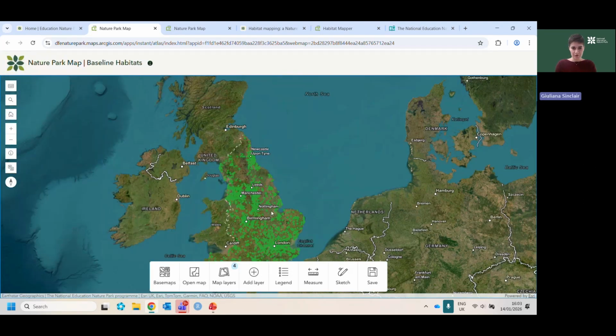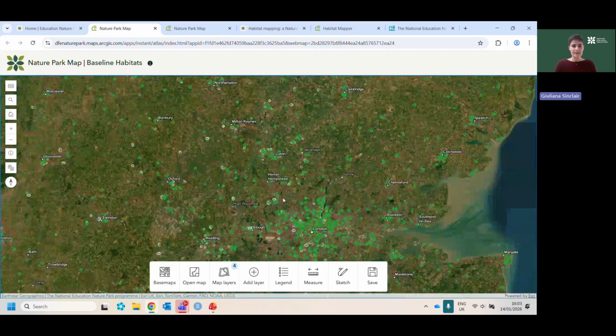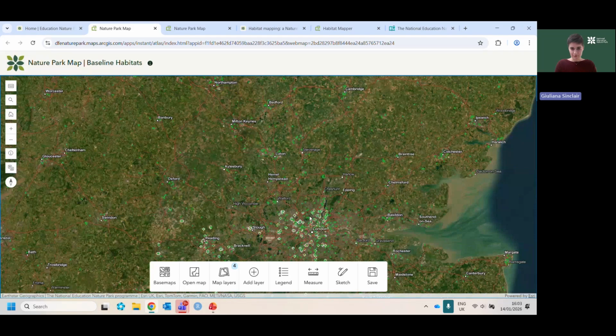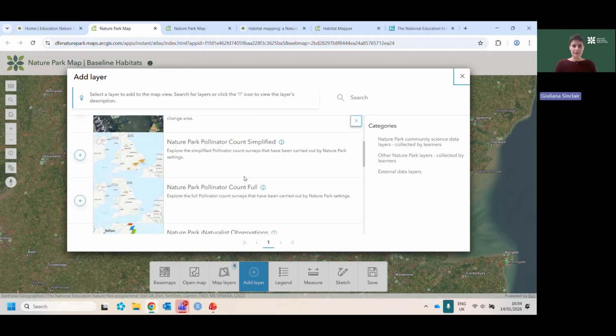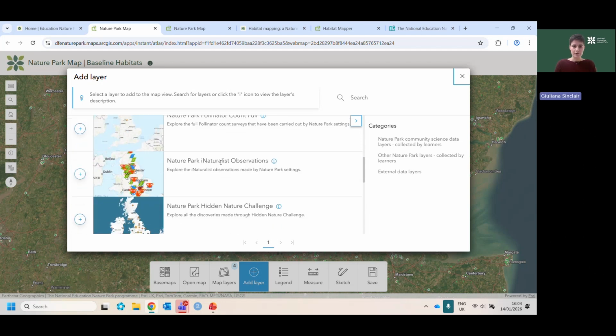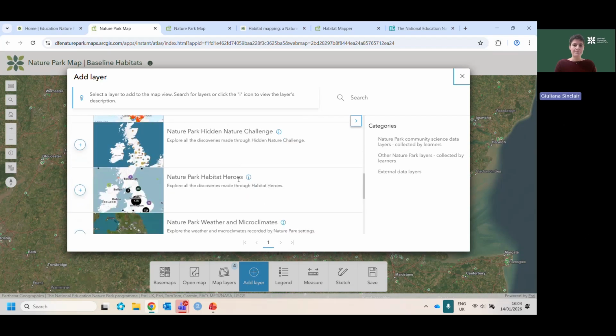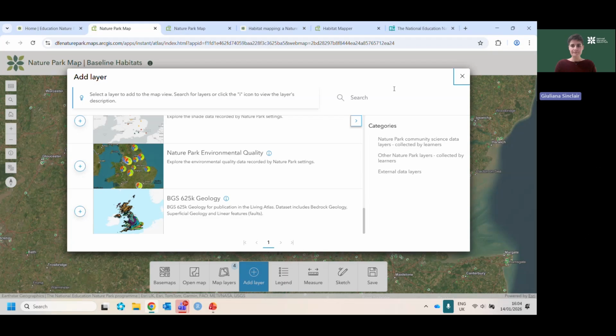These are all the Nature Park schools in green. And as you zoom a bit further in, you get to see all the different habitats that pop up. You can add layers. And here you see the site boundaries, and those baseline habitats, which is what we're going to be talking about today, are already on there. And then you can add all sorts of other data that gets laid on at the same time. You can add iNaturalist wildlife observations, nature connection data, environmental data, even geology as well.